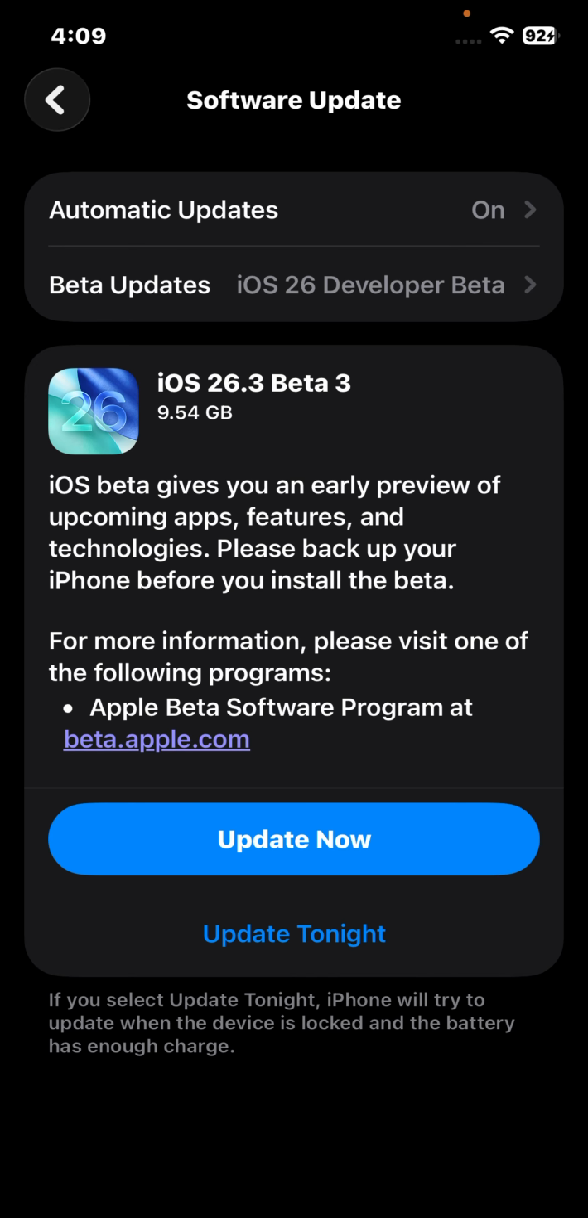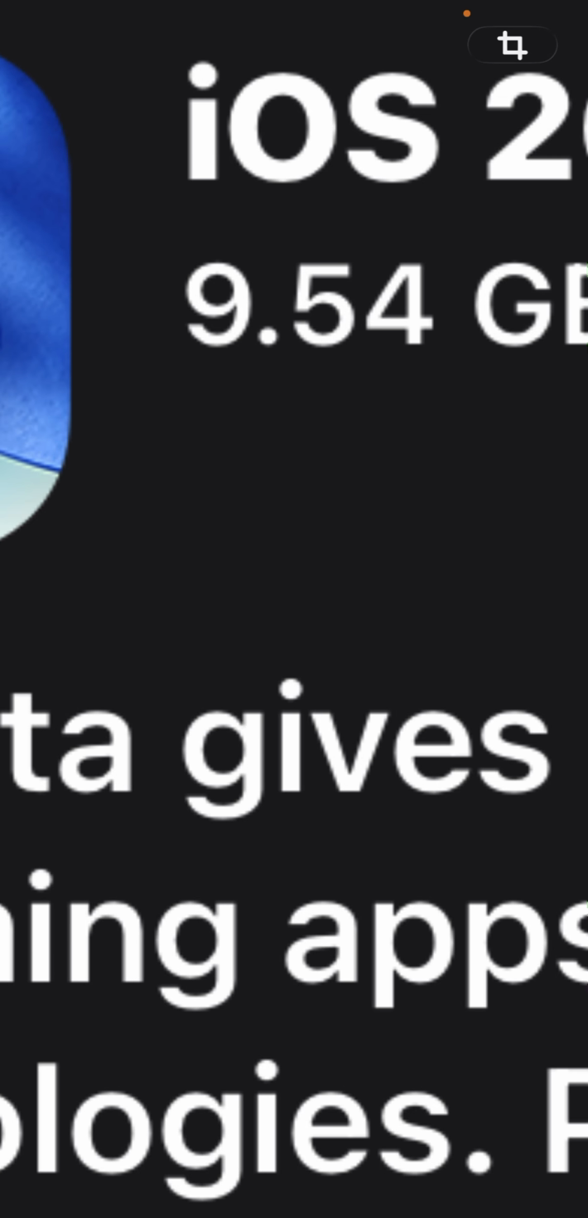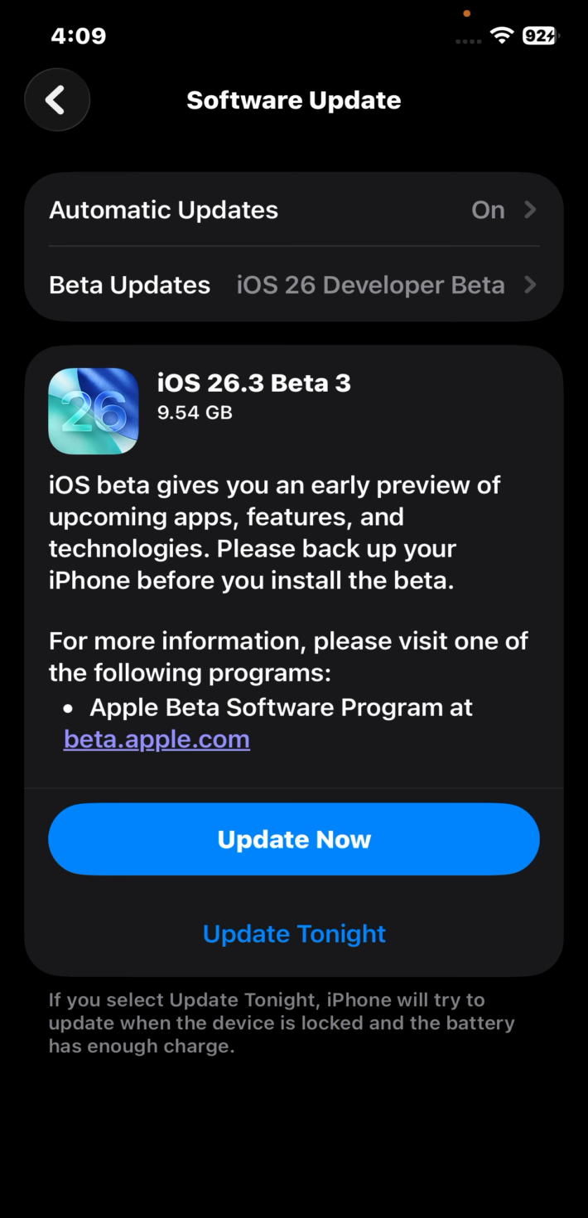Now, this update came at the exact same time, or maybe a little bit later, than iOS 26.2.1, which they released earlier, and I made a video on that update already. Now, as far as the file size, it was 9.54 gigabytes on my iPhone 12, though I haven't installed the update. But along with this update, we got the release of iPadOS 26.3 Beta 3, tvOS and HomePodOS 26.3 Beta 3, and also iOS and iPadOS 26.2.1, which I mentioned earlier in a video.